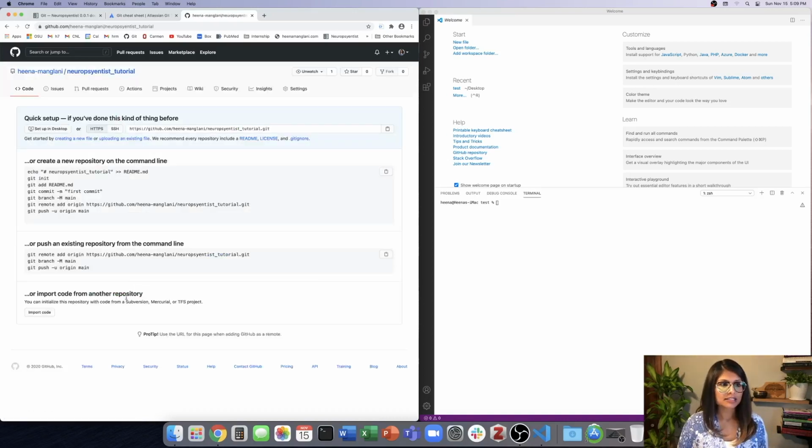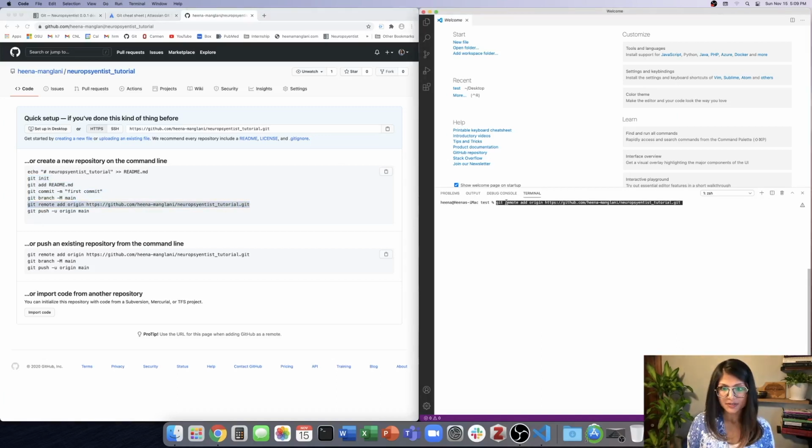And the great thing about Git is it tells you exactly what to do after this point as well. We've already done these steps on our local machine. So the next step is to link this with our local machine, so we'll just enter that here. Fantastic. And then we'll do git push -u origin main.